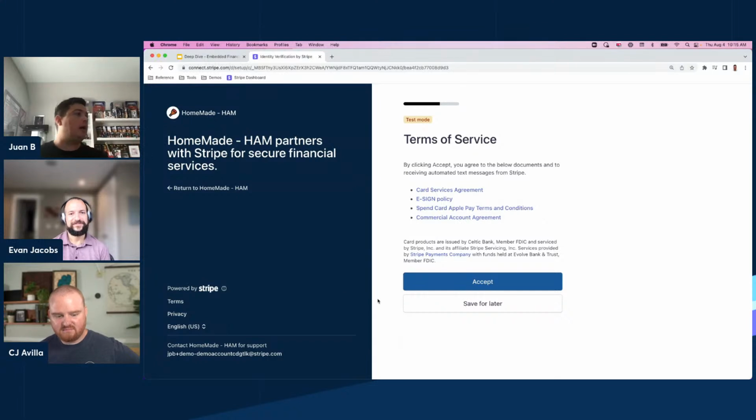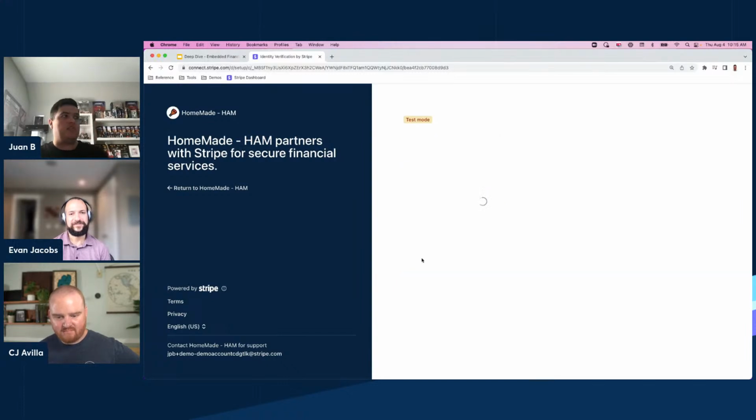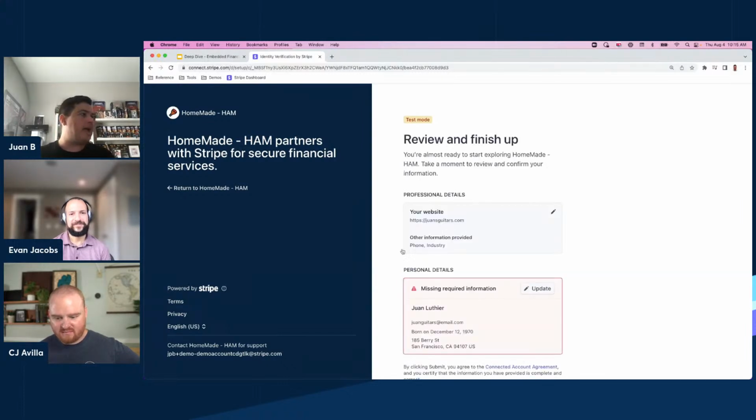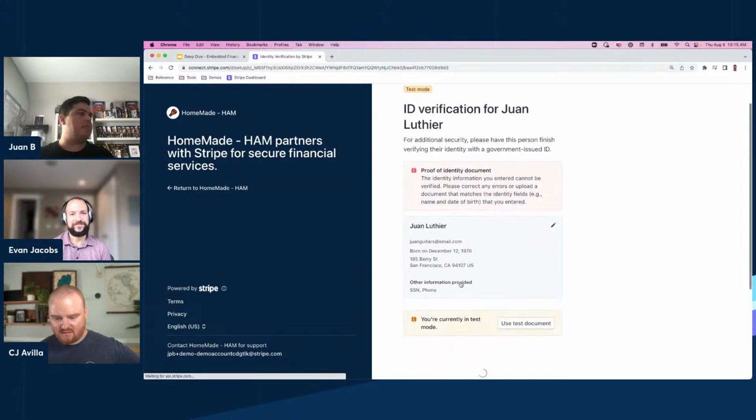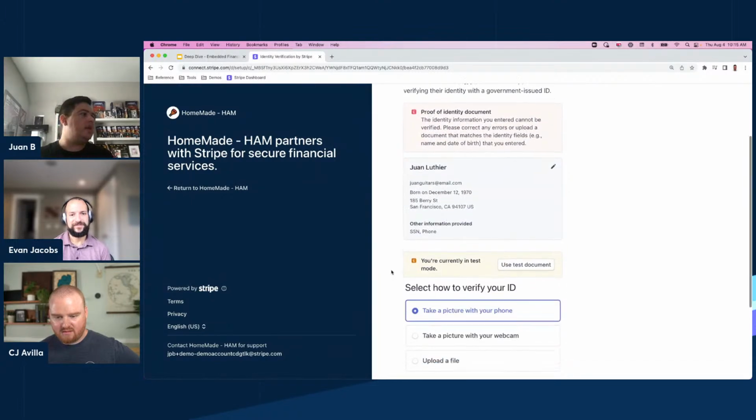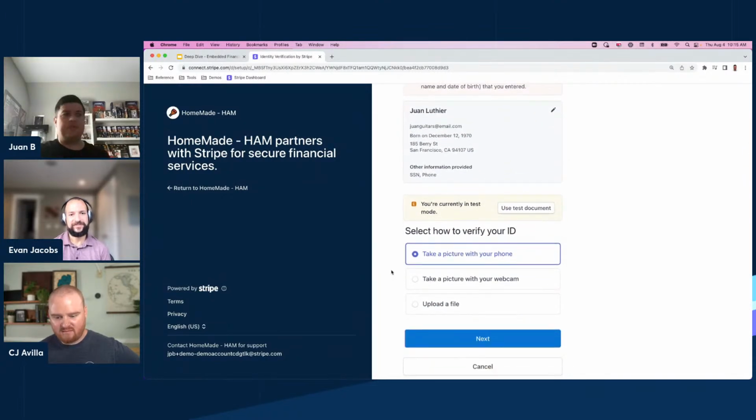Now, the next step, I will be exposed to the terms of service that you can go through and accept. And after this, the last step will be to provide my personal details, which is like provide a proof of identity. In this case, you can take a picture with your phone or with your webcam, or upload a file. Imagine if you were to build this yourself. I don't want to say it's a heavy lift, but it's a sizable effort versus just having it with a redirect. Stripe takes care of that.